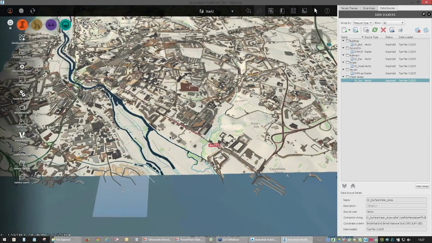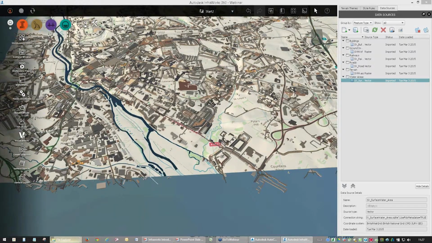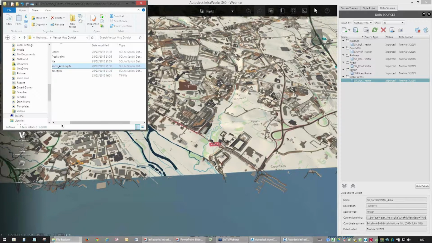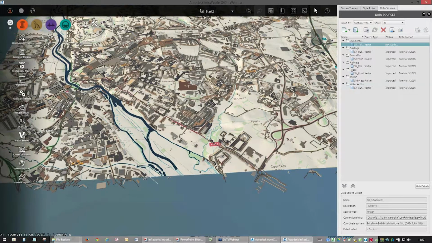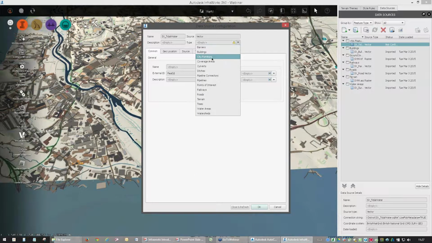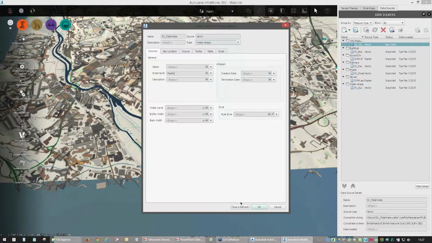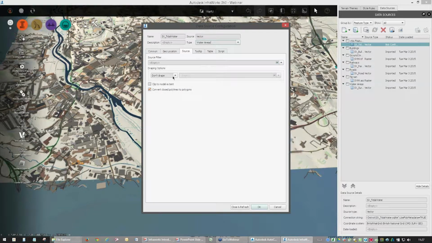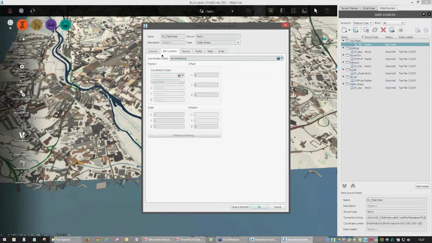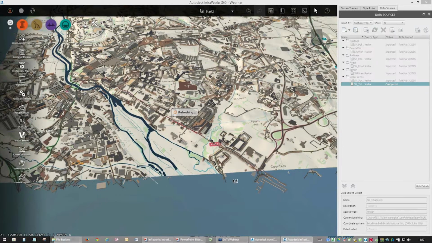Okay, so that's our water. I do have a tidal area as well. Tidal water basically covers this area down the bottom there. So again, I'll just set it for water area. Drape it. Nearly did it myself there. Just click close and refresh. I'll just tidy up that area there.